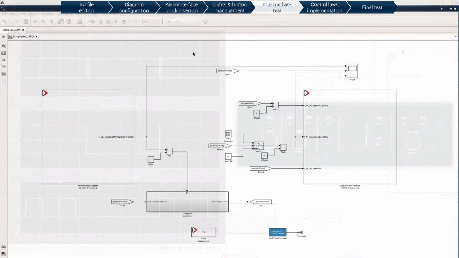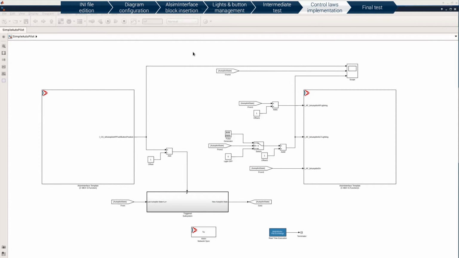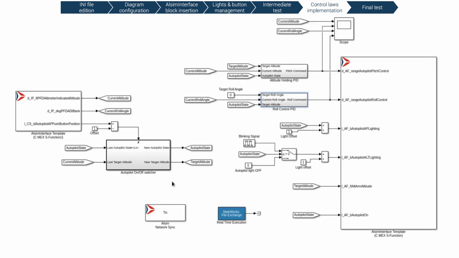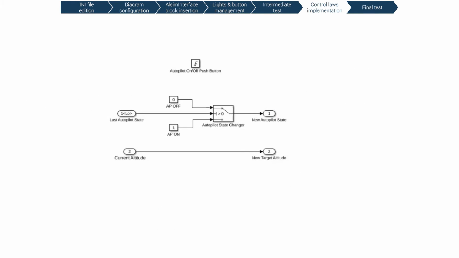The second part of this example is to manage altitude holding and 0 roll angle. Let's check the updated diagram. We get the current altitude and roll angle from the simulator and send the pitch command, roll command and current target altitude. The target altitude is selected when the AP is switched on. The value is updated on each rising edge of the AP push button.